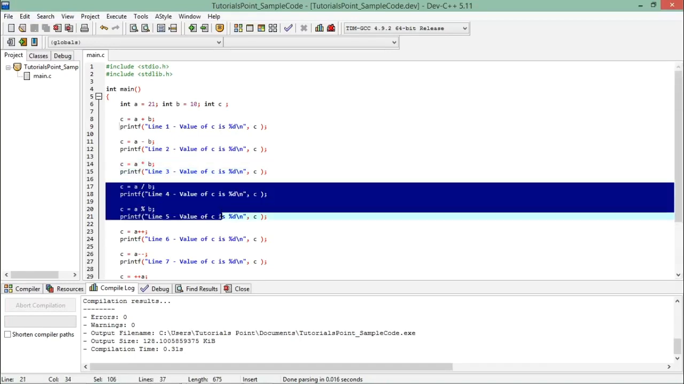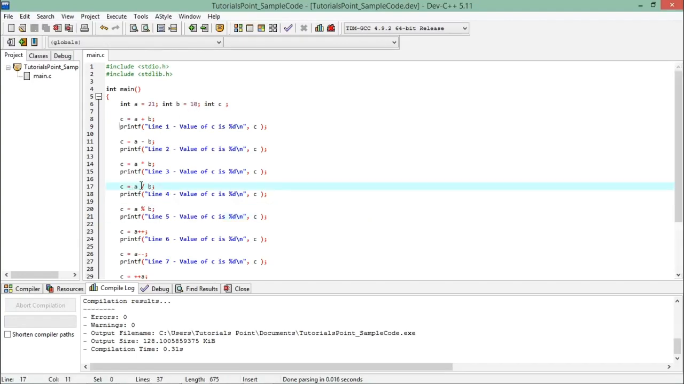Next is division. So when you divide 21 by 10, in the remainder you will get 1, while in the quotient you will get 2. So here in the first part, when I use the slash, that is the division operator, it will carry the quotient part and C will get 2, while the modulus, that is the percent symbol, will take the remainder part. So in this particular case, it will get 1.